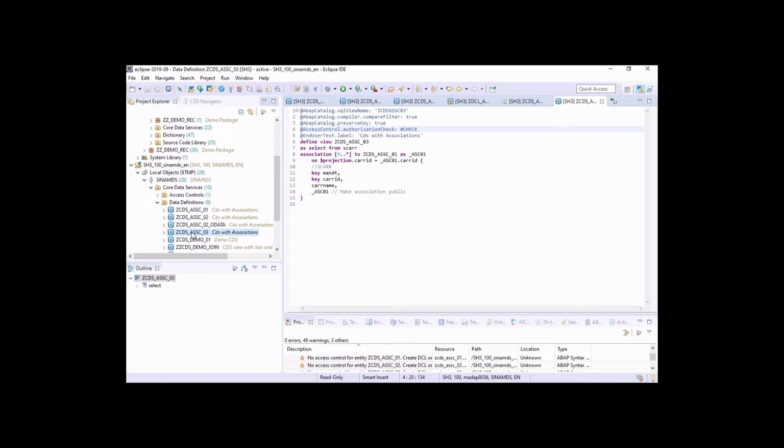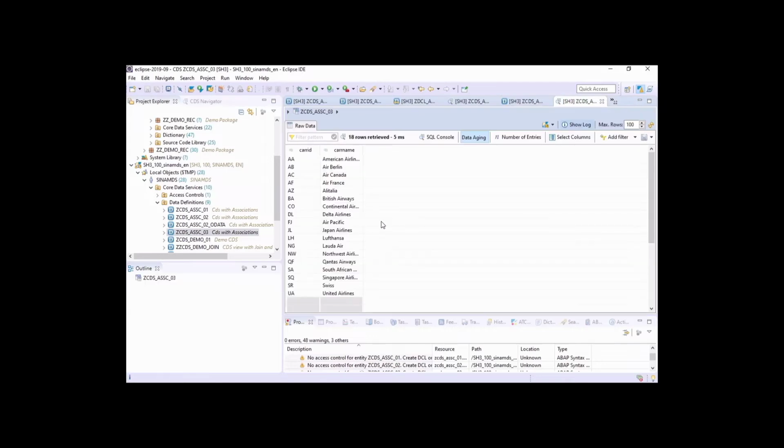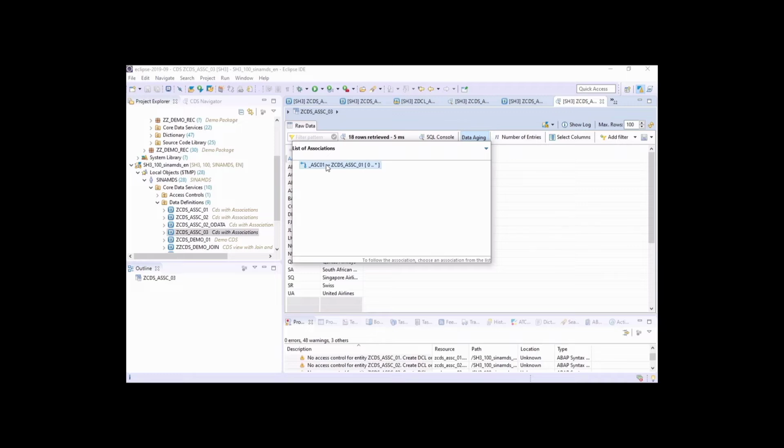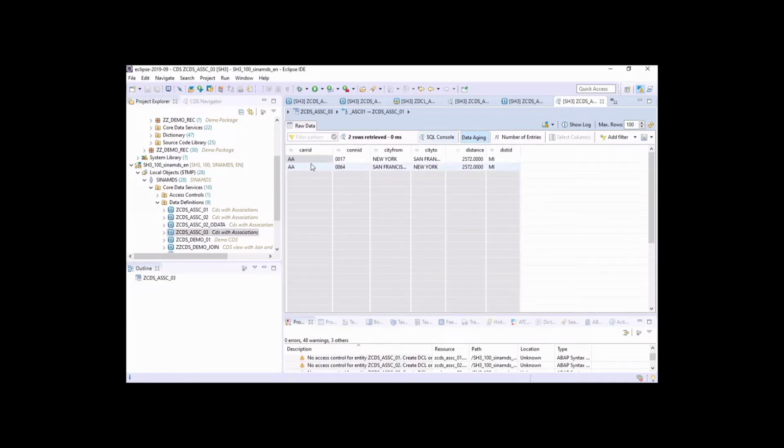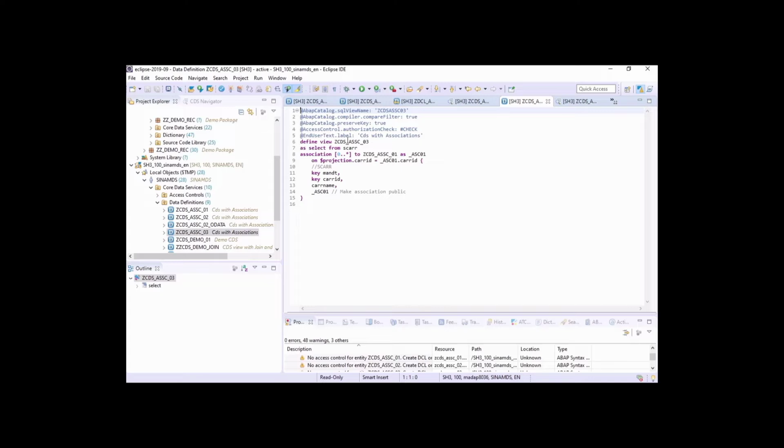Let me do a data preview. Open with data preview. Now if I do a right click here and follow association, I can see the data associated with this AA. Let me just copy it and create an authorization or DCL. I'll right click on access control and create new access control.